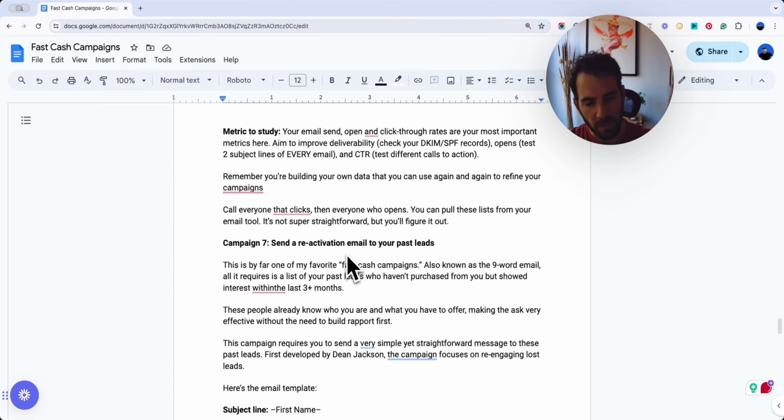Now, once they have actually clicked on that, you want to be able to call the people that have clicked or that have opened up that resource. And you can pull this list from your email tools as well.